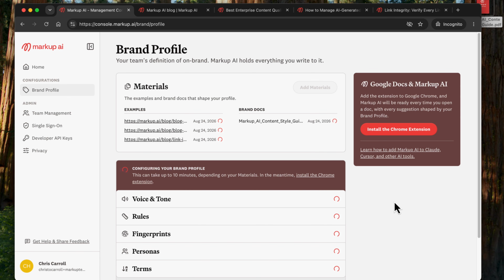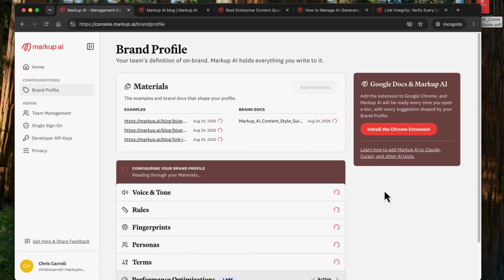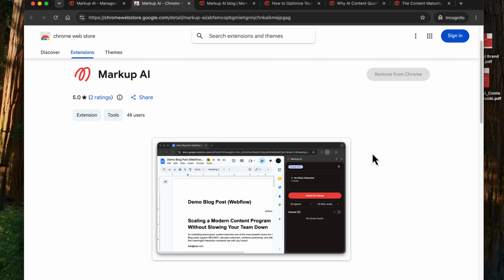Whichever direction you take, we will take those assets and start building out your voice and tone, the rules, the fingerprints, the personas, and the defined brand terms for your content. By clicking on the CTA, I can come in and add this plugin to my Google Chrome instance so I can use this in Google Docs.